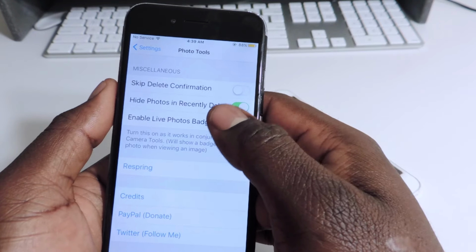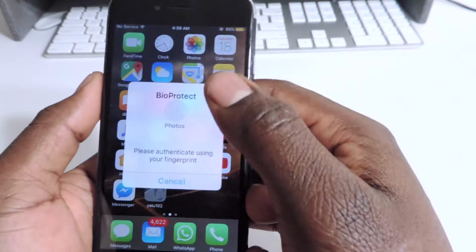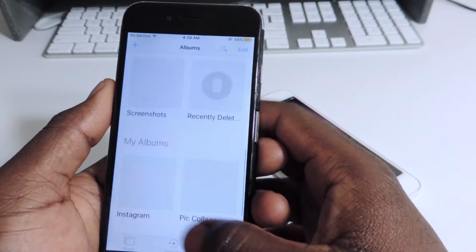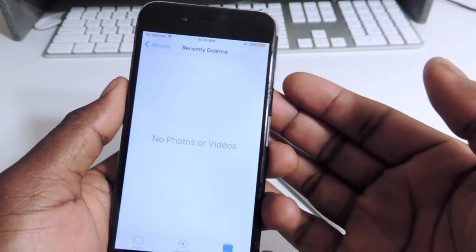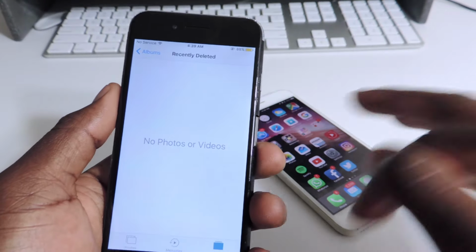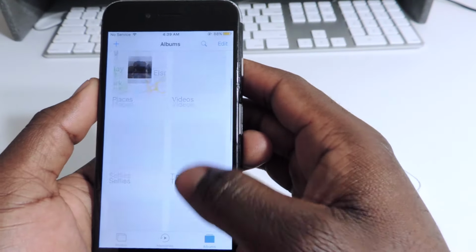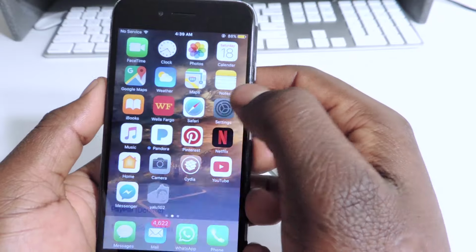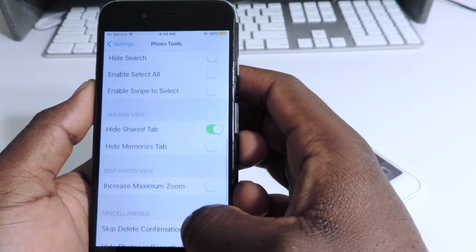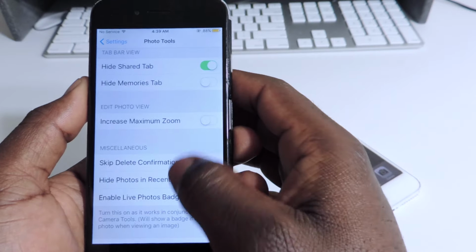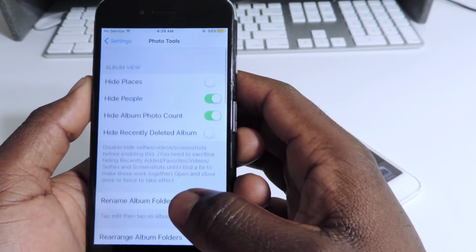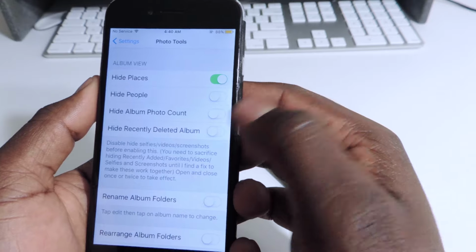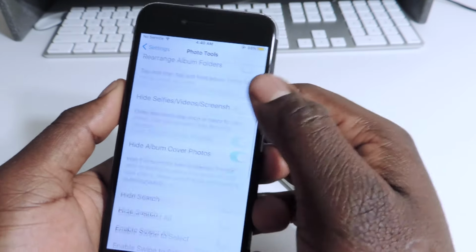Hide recently deleted photos. So if I go back to the photos, I go in, you can see there's no, see the recently deleted photos? It looks like it's empty, but if I go in there and turn it on, I should see the photos. I could hide places right there. So if I go to settings, let's turn off recently deleted photos. Let's go up here. Let's hide places. Let's take that one off. Take the photo count off. Then I'm gonna respring.